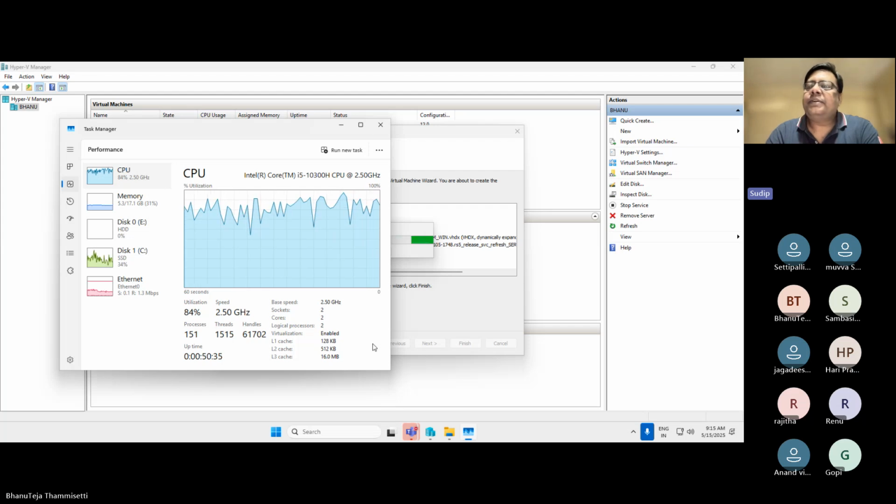When you are doing these activities in a much bigger hardware with more processing power, more RAM, and more hard disk, it may not be as slow as this. Okay, it may be much faster, but more or less the process with Hyper-V remains the same. Okay, whether the base operating system is Windows 10, Windows 11, Windows 2022, 2019, or 2016, the process of creating a virtual machine using Hyper-V is the same.